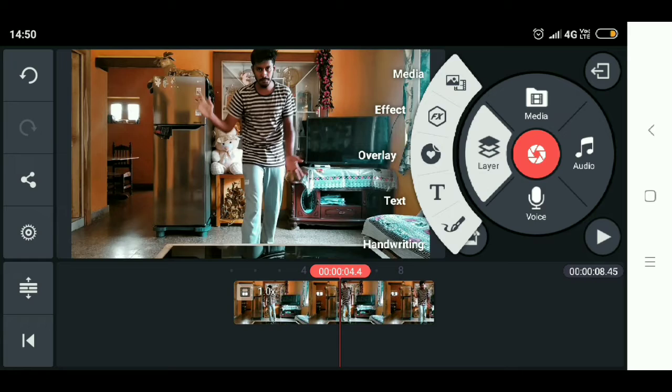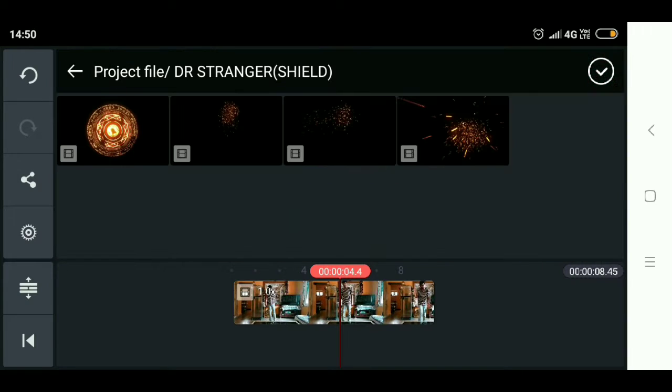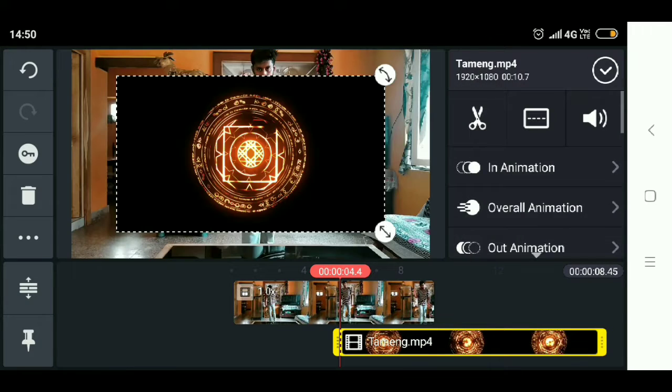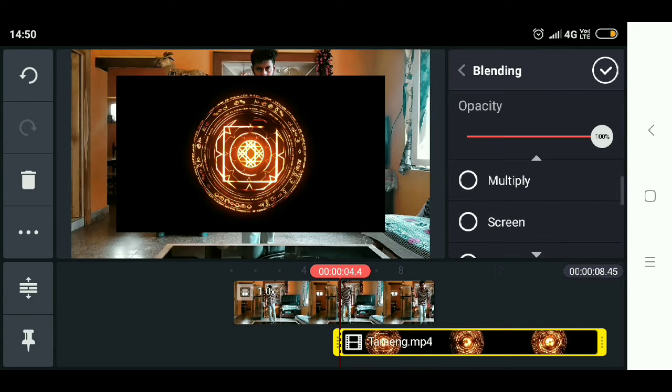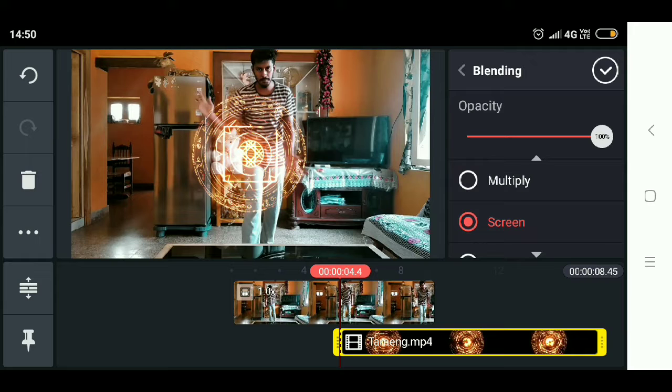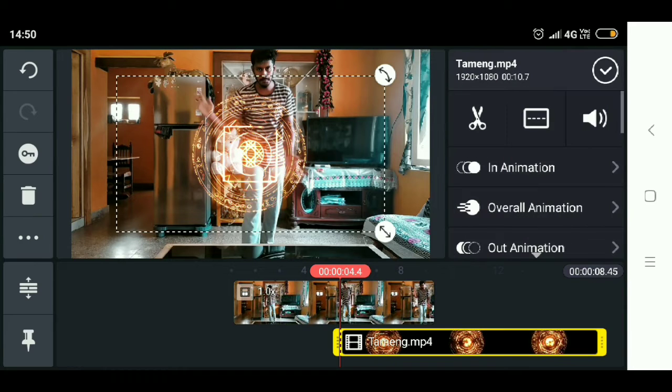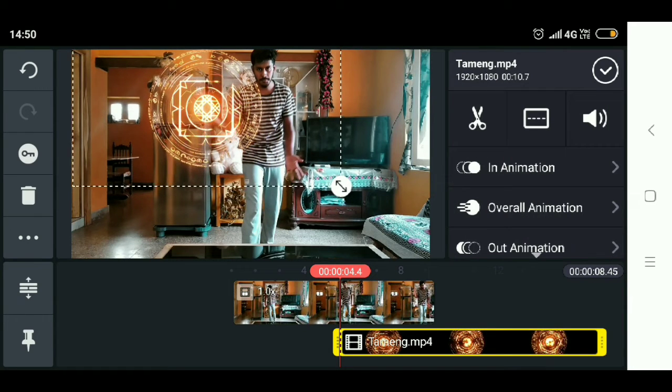Now go to the layer, media, open the shield effect folder. At the right panel, scroll down to the blending. In blending, select the screen option. Now select the second layer, resize it to the exact position like this.